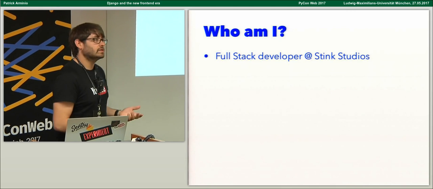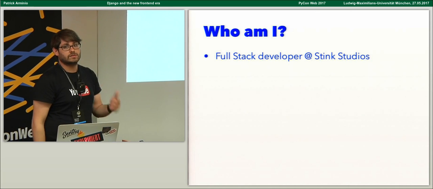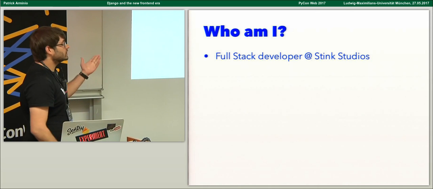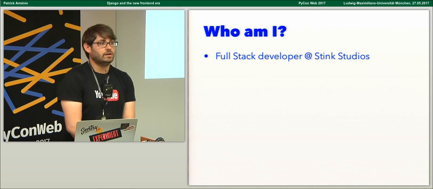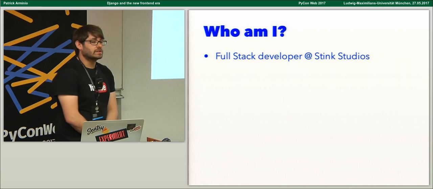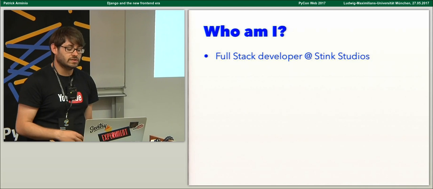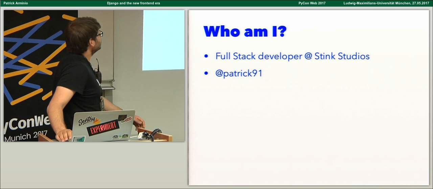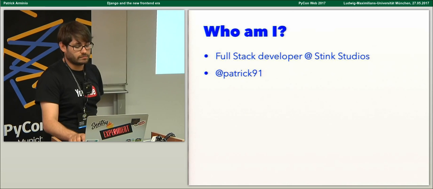So I'm Patrick. I work at Stink Users, which is a web agency. We mainly do websites for clients, and also internal projects from time to time. I work as a full stack developer, which means that I work on backend stuff and frontend stuff. Not at the same time, obviously, but it's quite nice because I have time to work on Django, and also time to work on frontend stuff, which is quite interesting, especially these days. You can find me on Twitter as Patrick91. If you have any question, you can grab me later or send me a tweet.